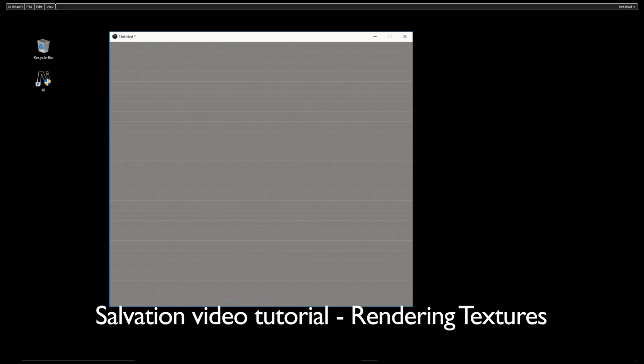Today we're going to take a quick look at the difference between the GL and the GL texture outputs and how we specify their output position within the area of your window or your screen.